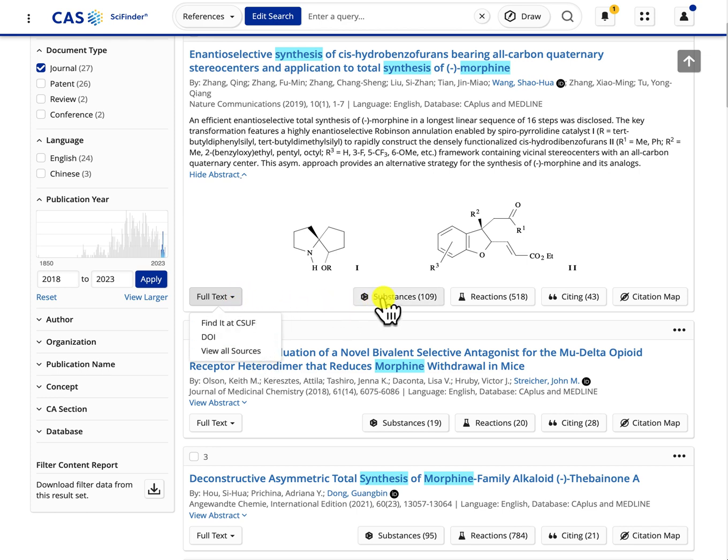On the right side, you'll see a button for substances. So there are 109 substances that are talked about in this document. There are 518 reactions. Citing refers to the number of researchers that are actually citing this specific document. And you can often get more information about the research from this article in other articles from the researchers that are citing it. There's also a citation map.